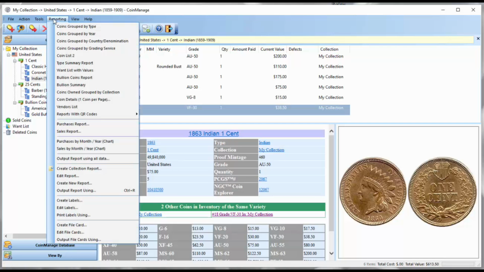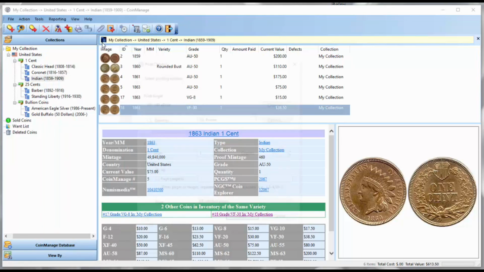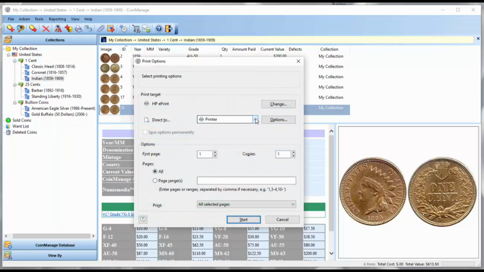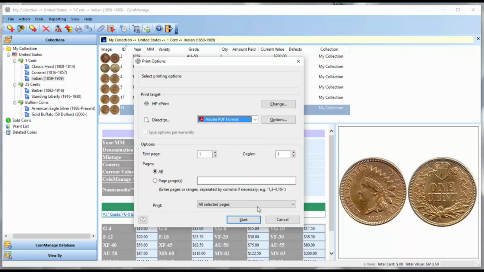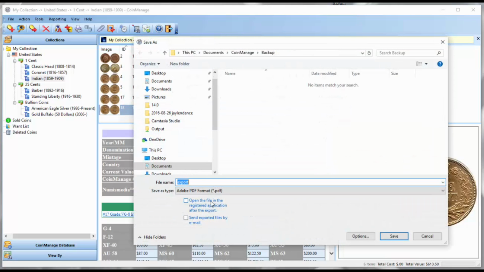Now I've also got other reports, for example, coins grouped reports. For example, coins grouped by country and denomination. Now here we've got the output options again. Let's try Adobe PDF. Click start.